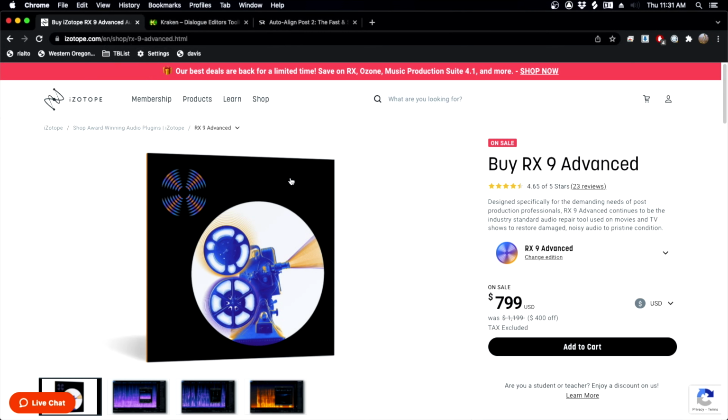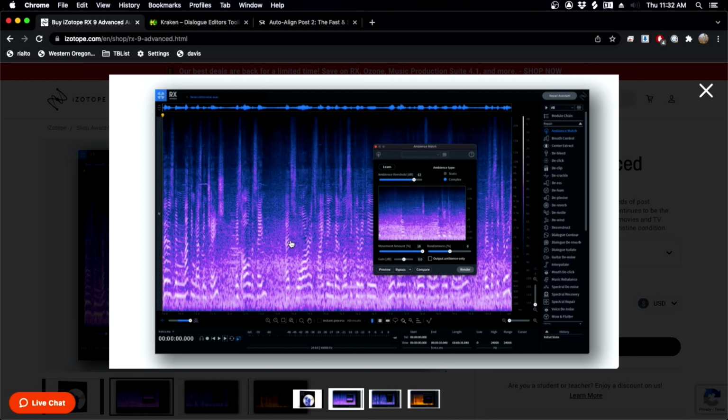And the first one is the most obvious, which is iZotope RX Advanced. I think I'm still on version 7, but they've got RX 9. Some of the updates have more meat on the bone than others, but the tools that I use in RX 9 Advanced more than others are the spectral editing, meaning going in, you can see here on the spectral display, the way I'll use iZotope more than anything else is to go in and highlight certain pieces of sound that I don't want and surgically remove them.